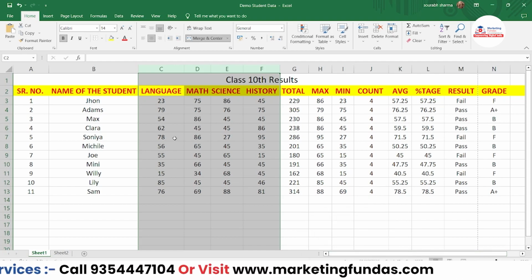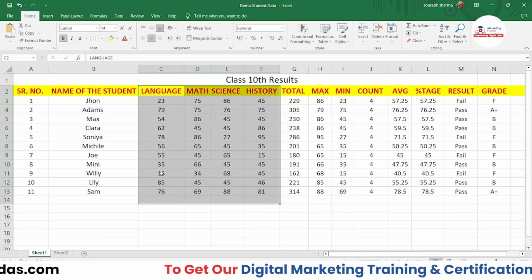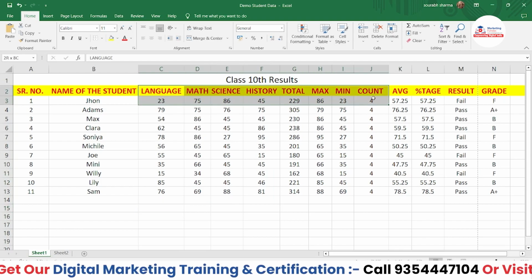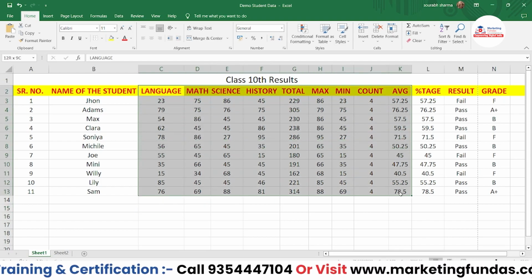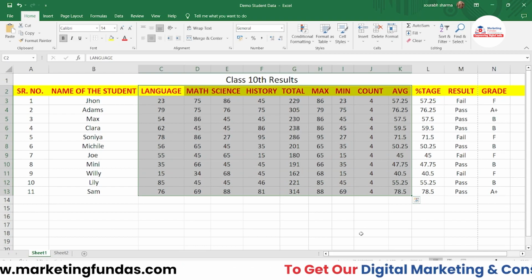Let me show you. Let's say I select this particular data, or I can do one thing, I can grab this data till average. We'll be able to see only percentage, result and grade. Right, now we have selected the data.